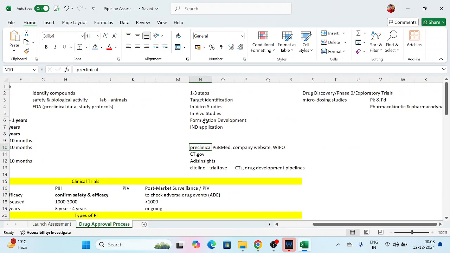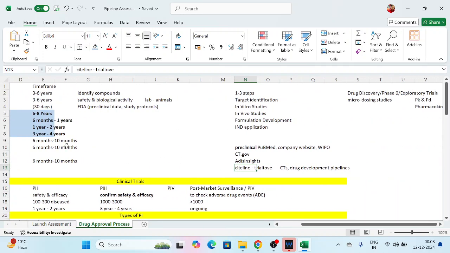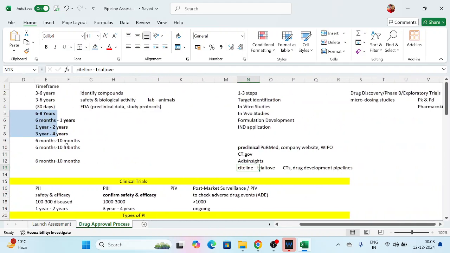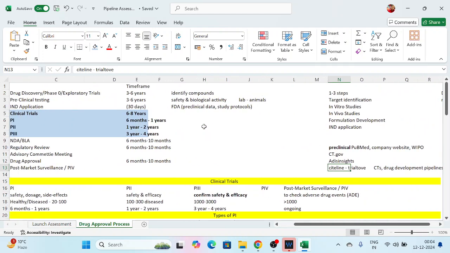So basically for the preclinical trials, we use PubMed, company websites, Vipo. You can just simply search Vipo, you will get all the molecules that are in the preclinical trials. Then ct.gov, Addis Insights. This gives some information, but mostly this is paid. Then Sightline and TrialTrove. These are the major websites that I'm aware of. If you know any more websites, you can mention them in the comment box.